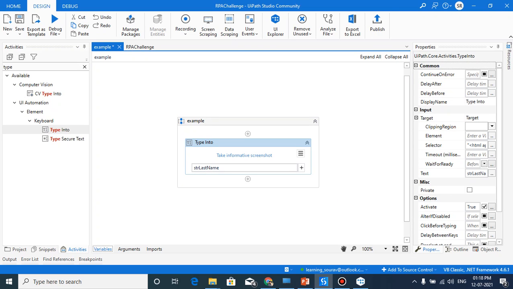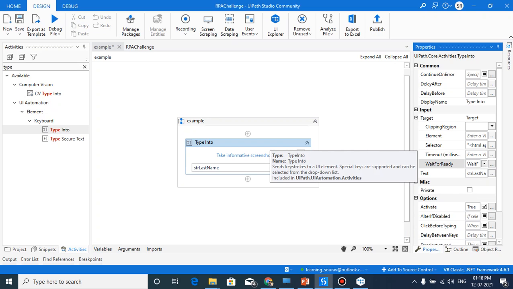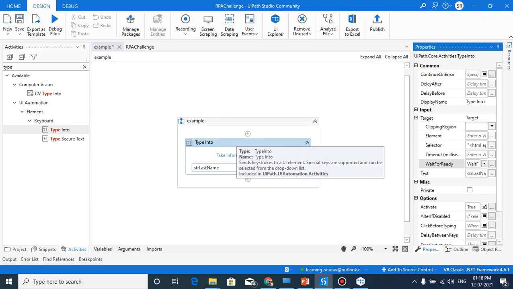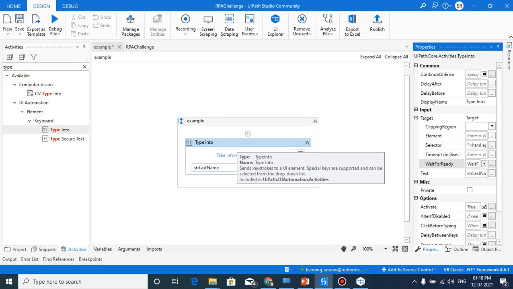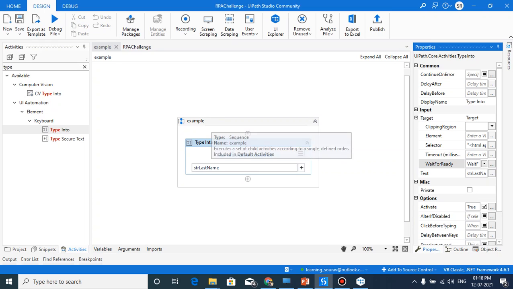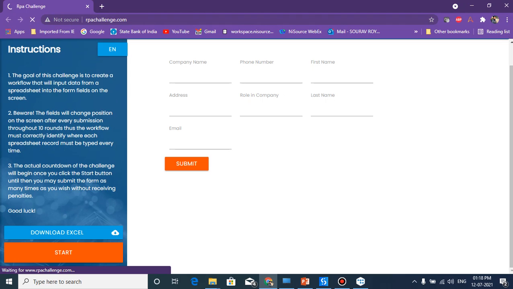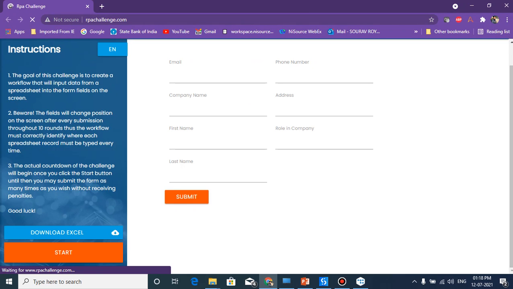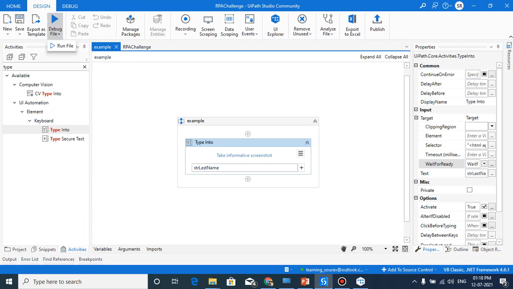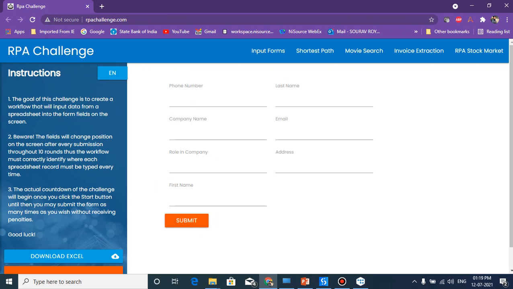Now let's try. We are not filling any other items. It is Wait for Ready, we can keep Complete. That we can discuss in a different video, where we will show you the Type Into activity or other activities you can use for entering any value on a page. Now let's just try. Suppose I am refreshing the web page and it is starting from the first page. Start. So now it is in round one. Just let me run this and see where it's writing.